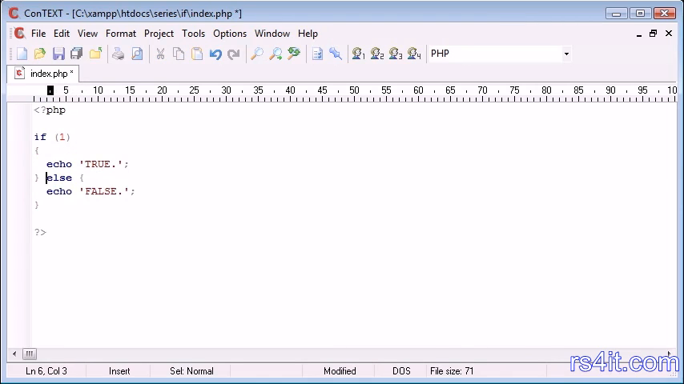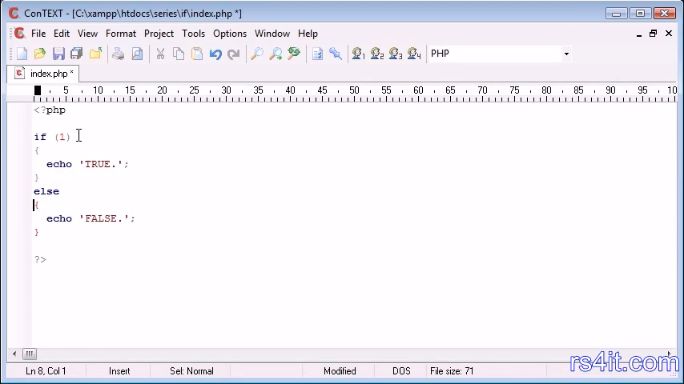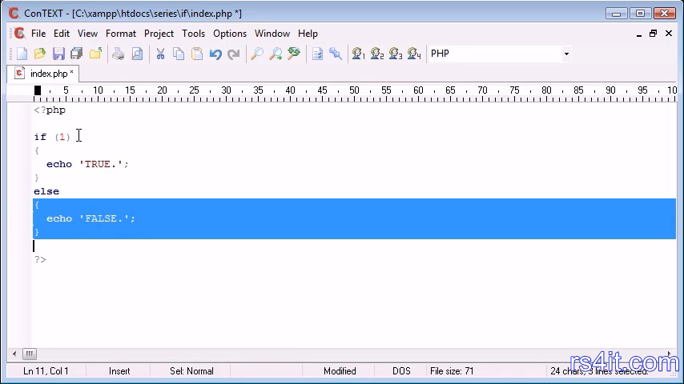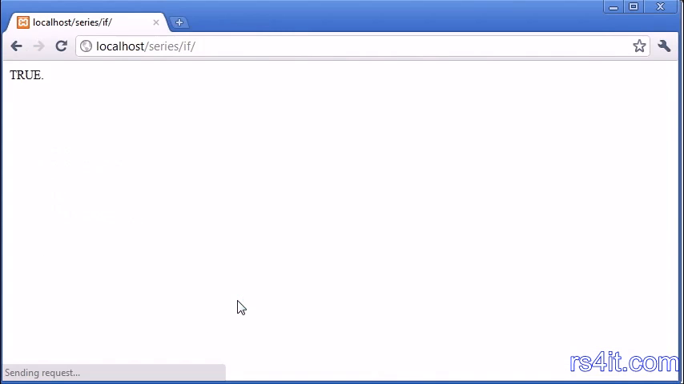You might see it sometimes written like this. This is a lot easier way to read it. If you're new to programming, it doesn't matter how you write it, but generally I write like this. So this block here will be executed if 1 is true, which it is and it always is, and otherwise this block here will be executed. So let's just run this in our browser and see what happens.